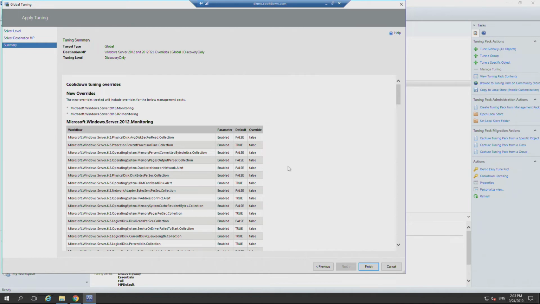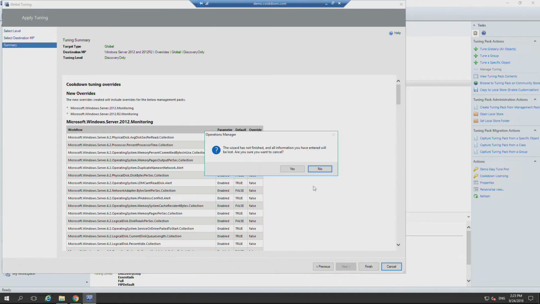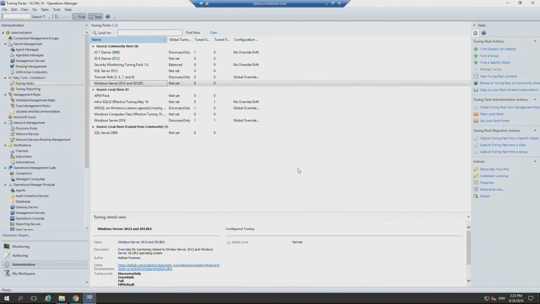I'm not going to hit finish because it will take about a minute, so I'll have to sort of verbally dance while SCOM does its thing. But trust me, you hit finish, it takes about a minute, and your desired tuning level is set. So however many overrides you have to tune, that's then done. So you've saved hours of your life.